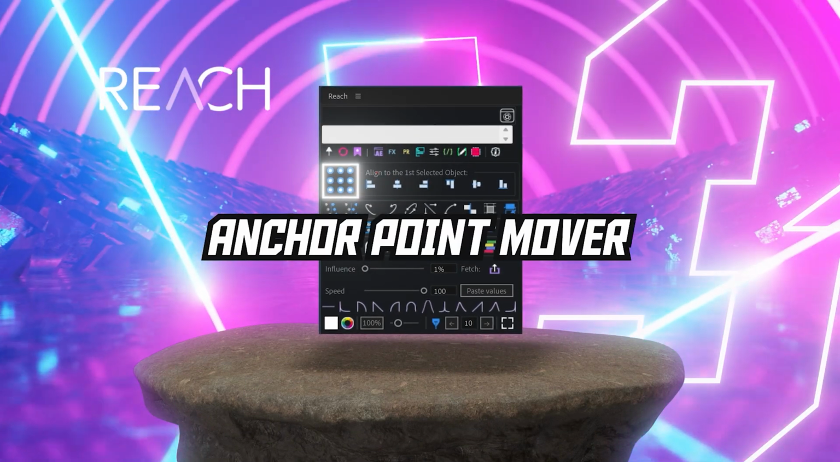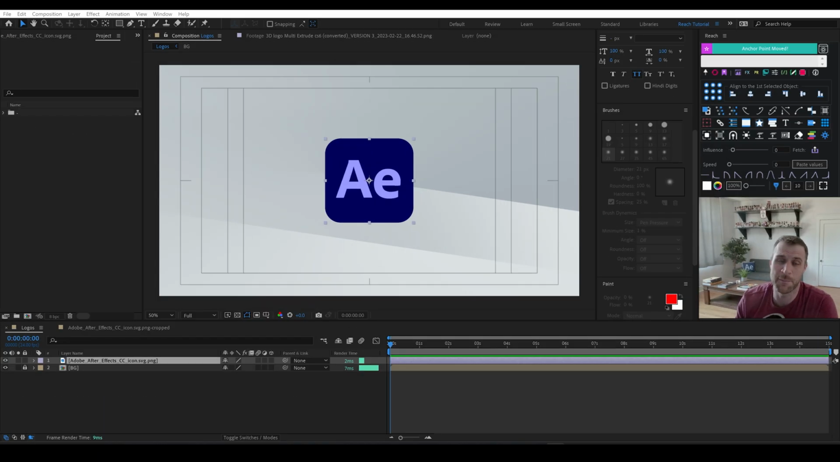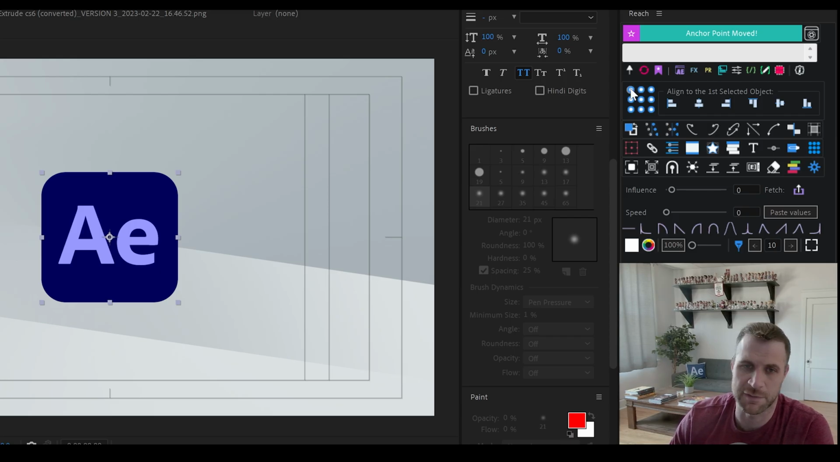Anchor point mover. There's also a built-in anchor point mover. Now, there's lots of scripts out there that have this, but it's really nice that it's bundled into Reach. So if I wanna make the anchor point top left or left middle, wherever I want it, I can set it here with this, and it's just nice and easy to access that it's bundled into Reach.